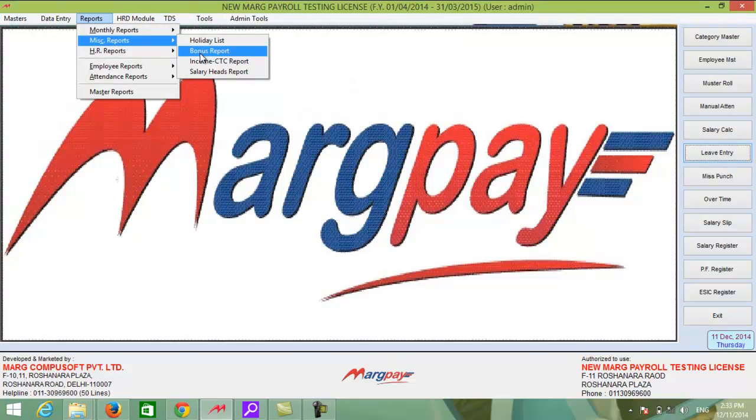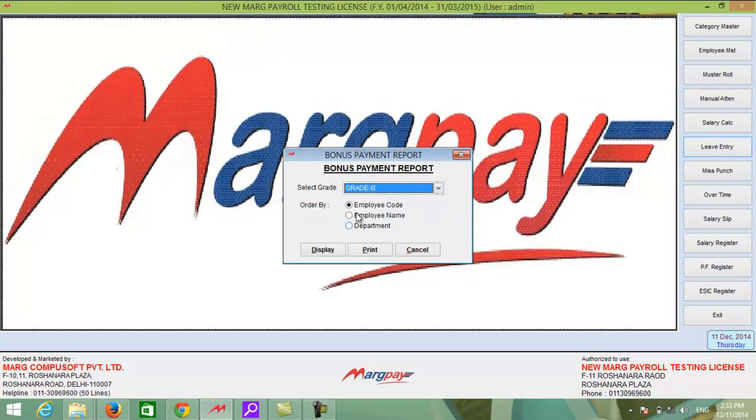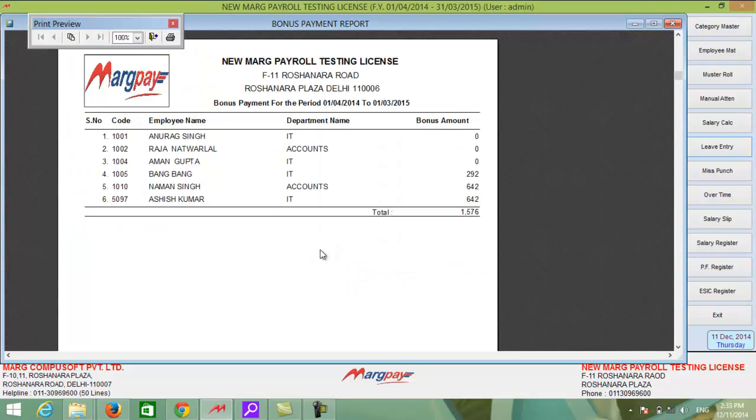Moving on further is the bonus report. If you have provided bonus to your employees, then you can generate the bonus report also. Just select the grade. It will show you according to the employee code, employee name and department. When you press the display button, it will show you the bonus report, to which employees you have provided the bonus, and the total bonus amount will be mentioned over here.